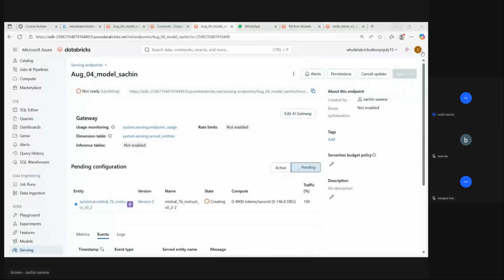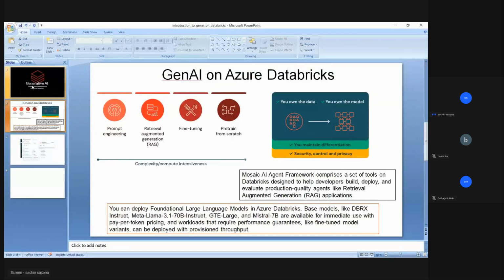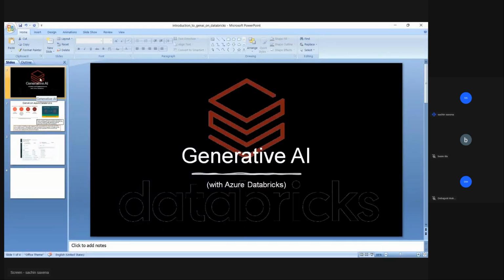What we have done in previous session is all about machine learning. In today's session, we will start generative AI with Azure Databricks.